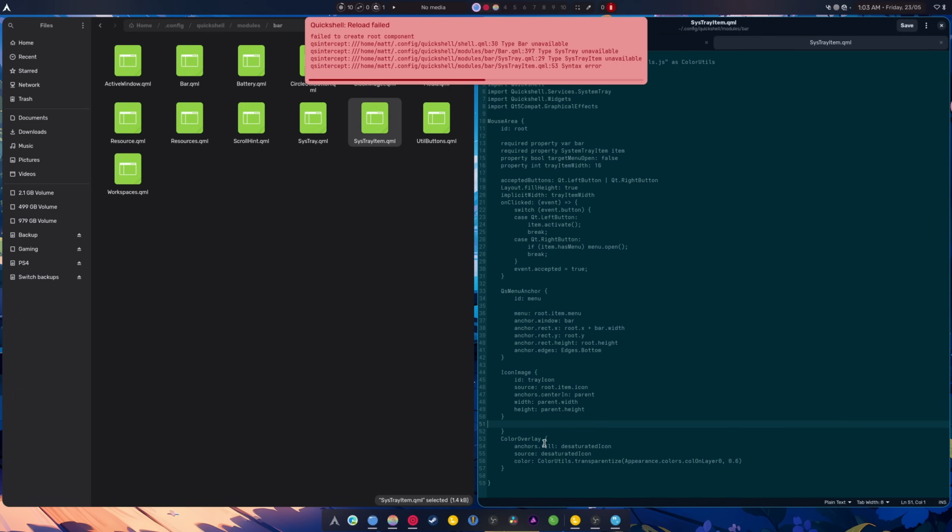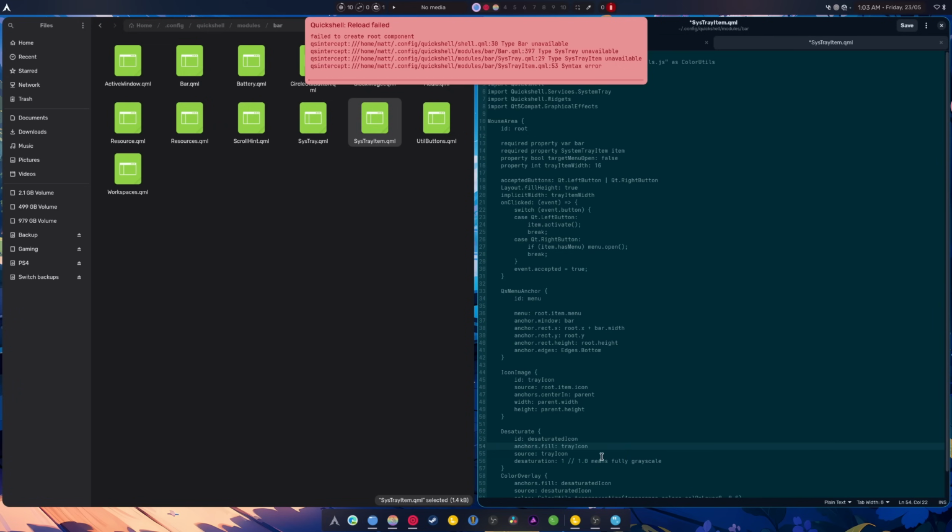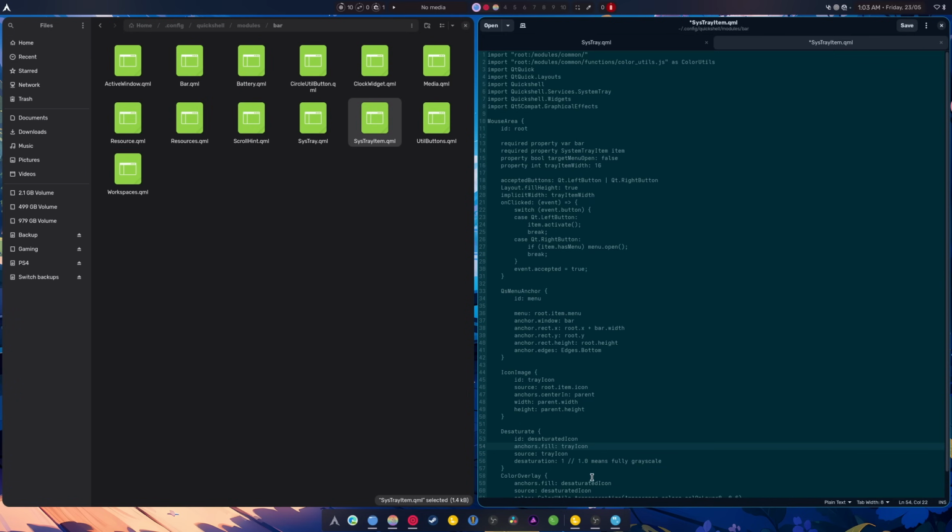Damn it. Okay, what did I do? Desaturate tray icon. 1. Okay, 0. But now it looks weird. Can I do minus 5? I can. Let's do minus 1. It still doesn't look right.